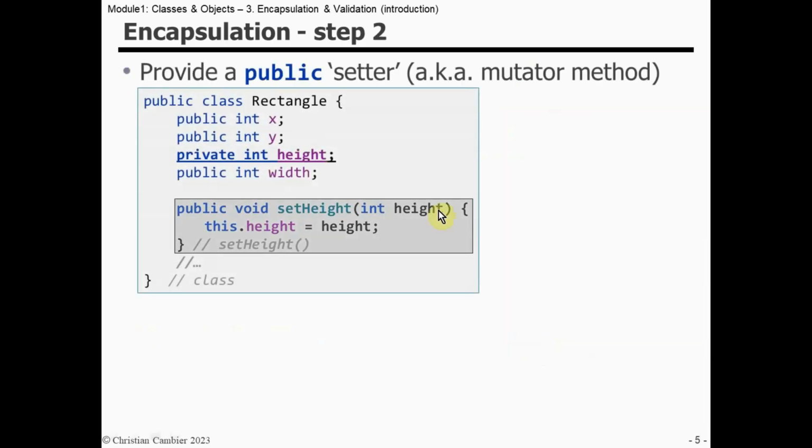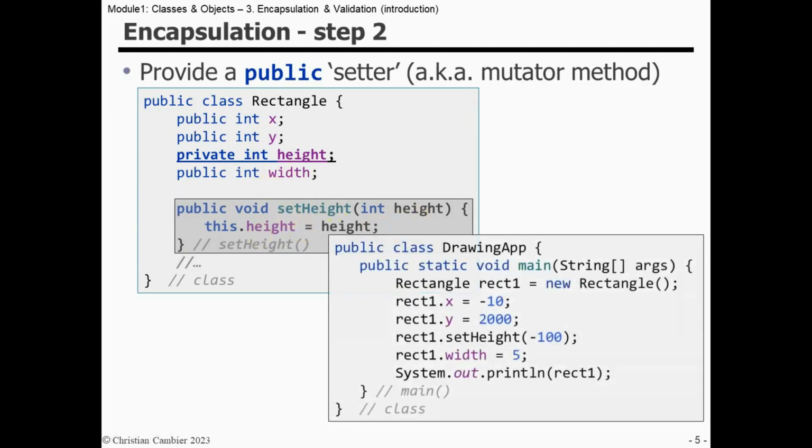We provide a public setter, also known as a mutator method. Just a method with one parameter via which the client passes the value he wants to be assigned to the height property. And in the setter, we assign the value of the parameter to the property of the object. So this.height = height. So the setter is a method with one parameter of the same type as the property we want to assign a value to, and no return type specification, so void. The app will now invoke that method and pass the value as argument.